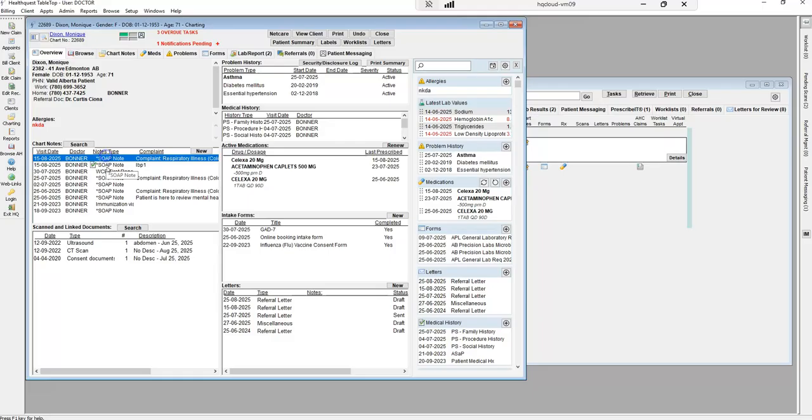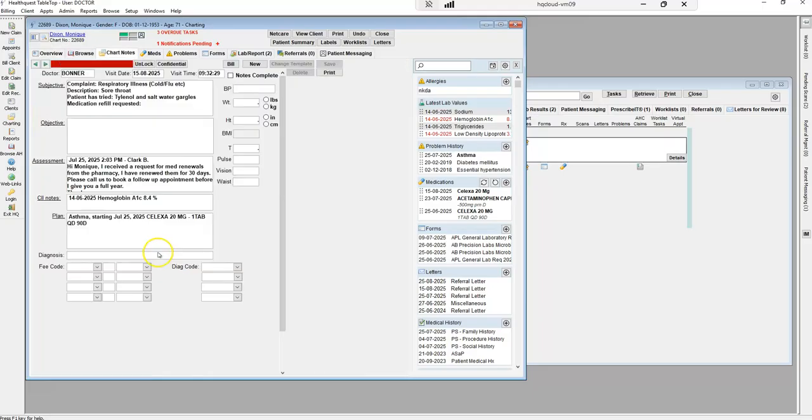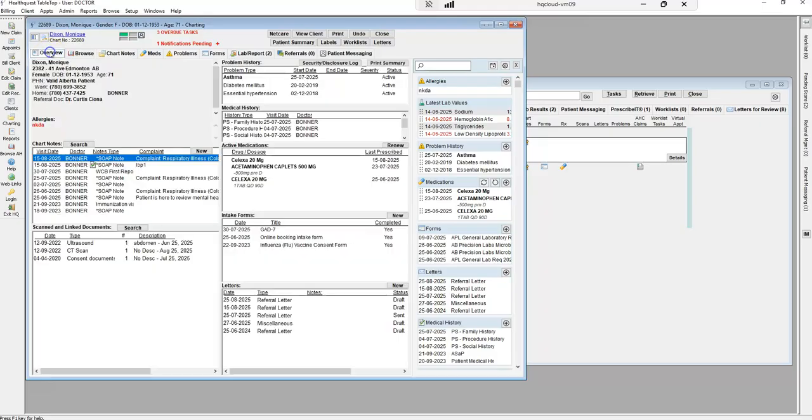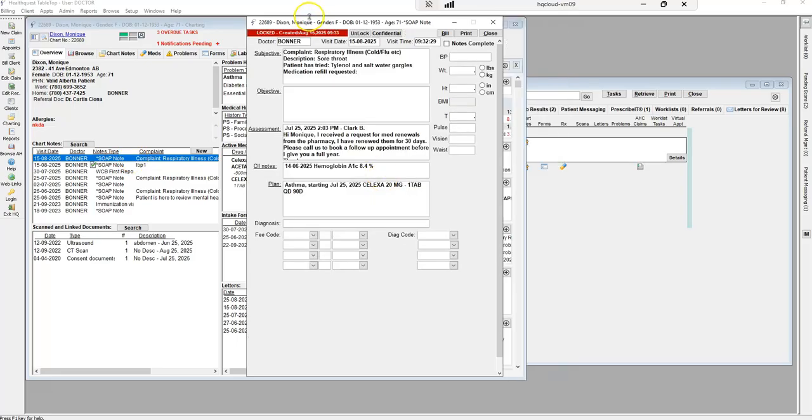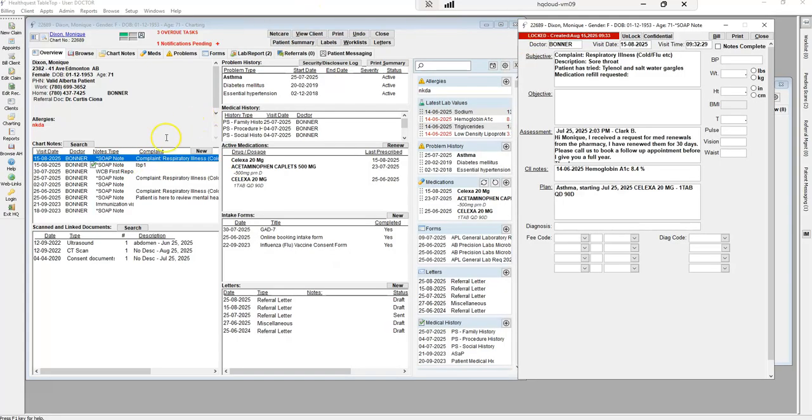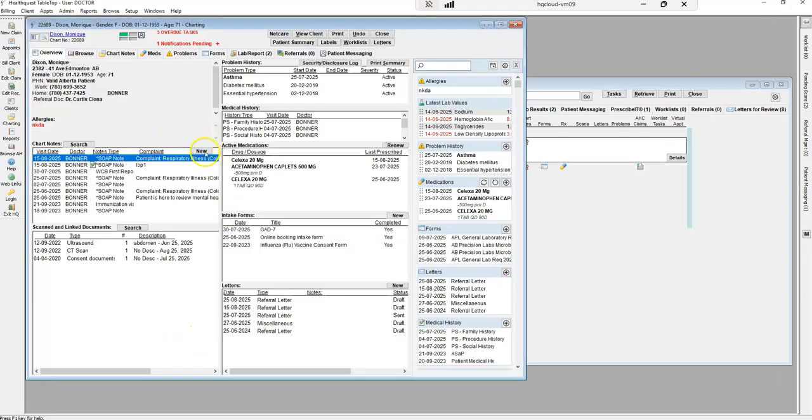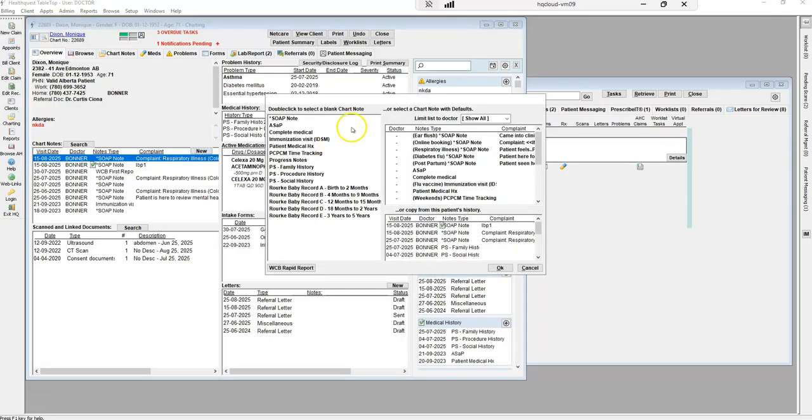As you can see, you've got multiple chart notes here. If you right-click, it will open a pre-existing note. If you control and right-click, it will open it in a secondary window, so you can review it while navigating the rest of the chart. If you want to open a today's visit in a secondary window, control and left click on new, select your template, and it will open it in a secondary window for you.